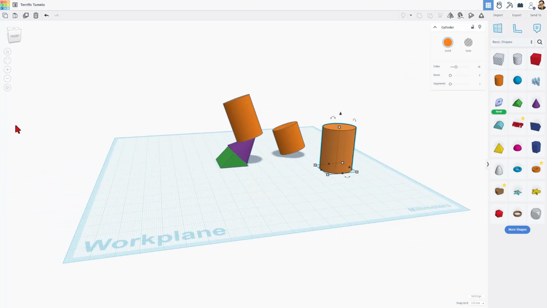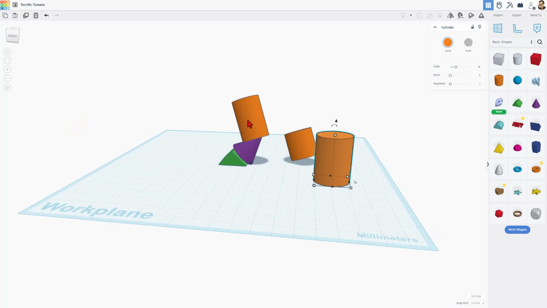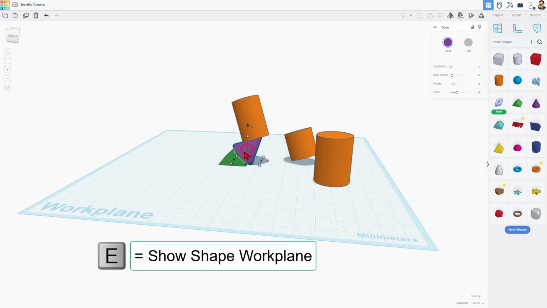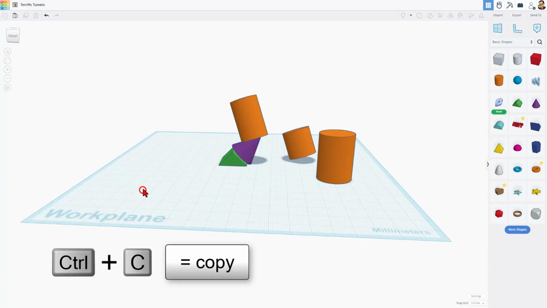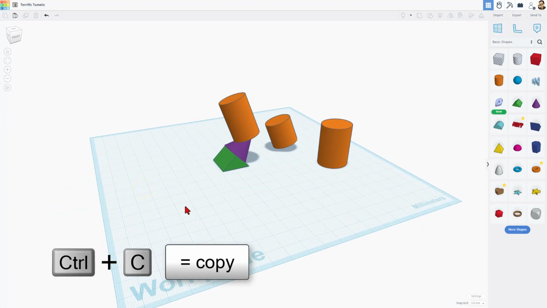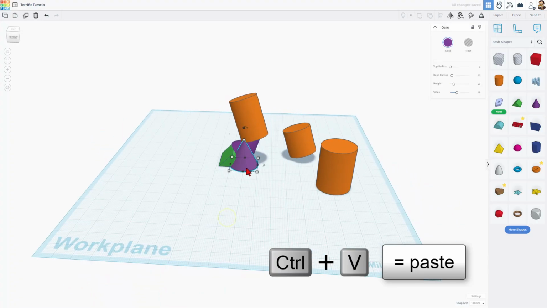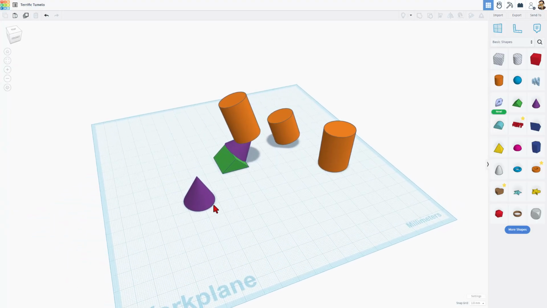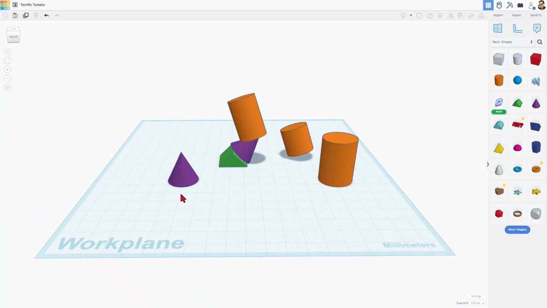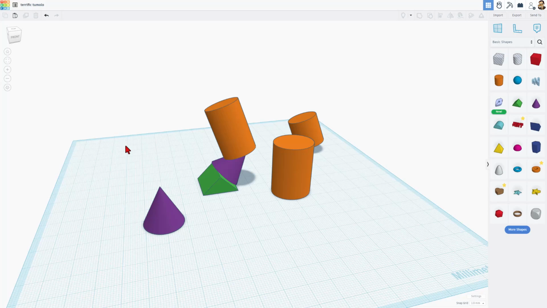Because of that shape work plane, we can now copy an object while the shape work plane is on and set it flat. Let's do it again. Once again, E for shape work plane. Control C to copy, click back on the place where it's supposed to land, Control V to paste it. You can take items that are set at kittywampus angles and set them flat in an instant. How cool is that? I do also want to show you one more bonus.